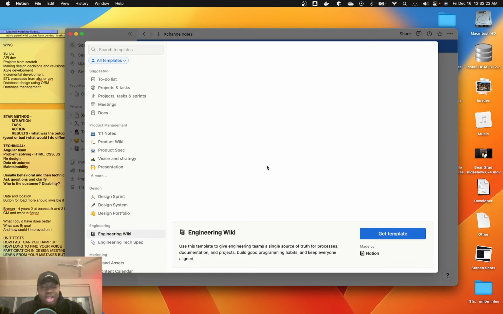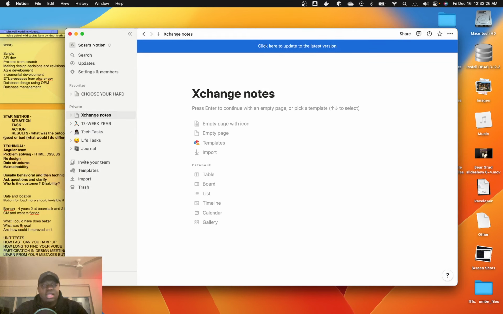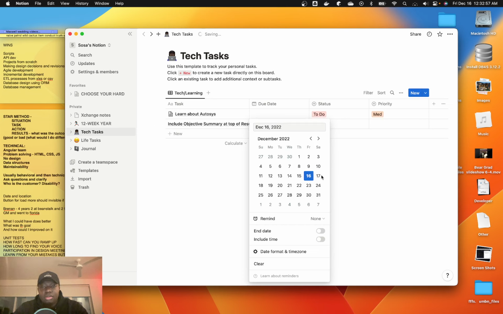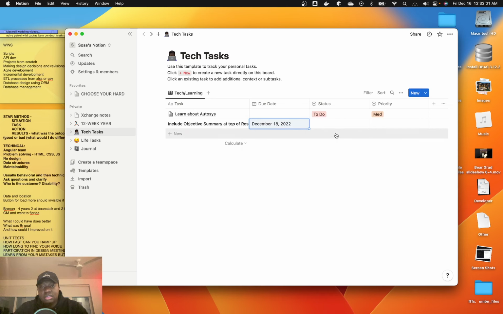Let's take some notes. I try to use Notion to keep track of stuff. I straight up just don't have a good sense of when things are urgent. When they're urgent, they're urgent. When they're not, they're not. Try a task. Autosys, not learning that. New task. Include objective summary at top of resume. That's important. When is this due? I gotta finish this by Sunday night. Status: to do. This is high priority. Get this done. I also need to include what else?